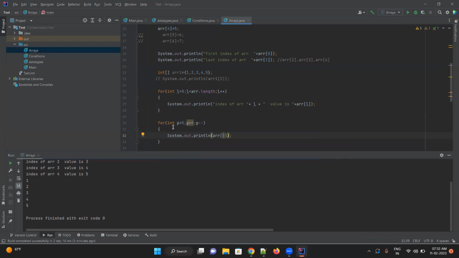What I'm doing simply is starting with p equal to 5. First it will print array of p, which is array of 5. We don't have array of 5, we'll get an error. So let's start with p equal to 4. Array of 4 is 5. Now the decrease happens, p minus minus, so p will be 3. 3 greater than 0, yes, the condition holds. Now array of 3, and it will get the reverse values.